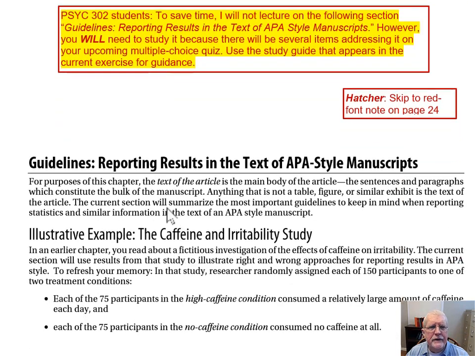I have a section here that's headed Guidelines, Reporting Results in the Text of an APA-style manuscript. One of the most important things that the faculty in the psych department want me to do is to help you folks learn APA style. So this section of the chapter is going to be very important to study and get familiar with. As you know, your multiple-choice quiz is open book, open note, but you've got to use your study guide and get familiar with these to be able to complete my multiple-choice quiz in the time limit that I give you. So set aside time for studying this.